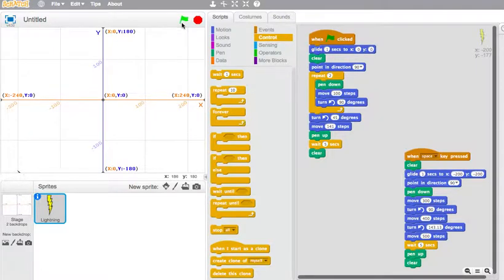So when we click on here, it should do that for you. It doesn't look like very much, but to be able to code that is quite a jump for some students.